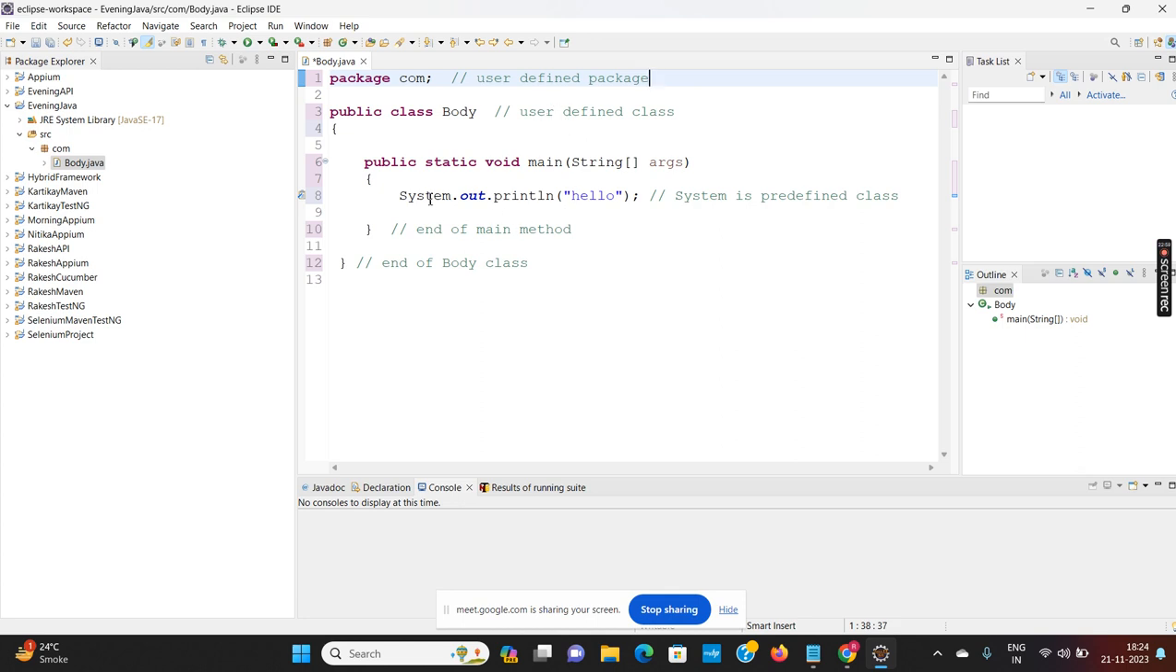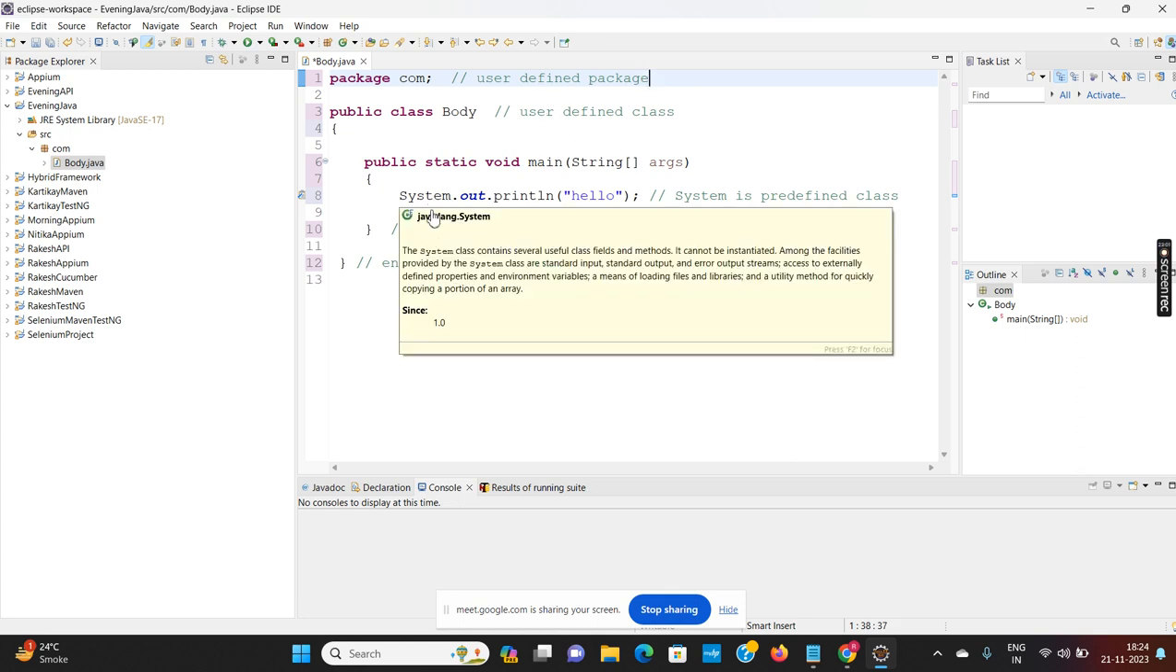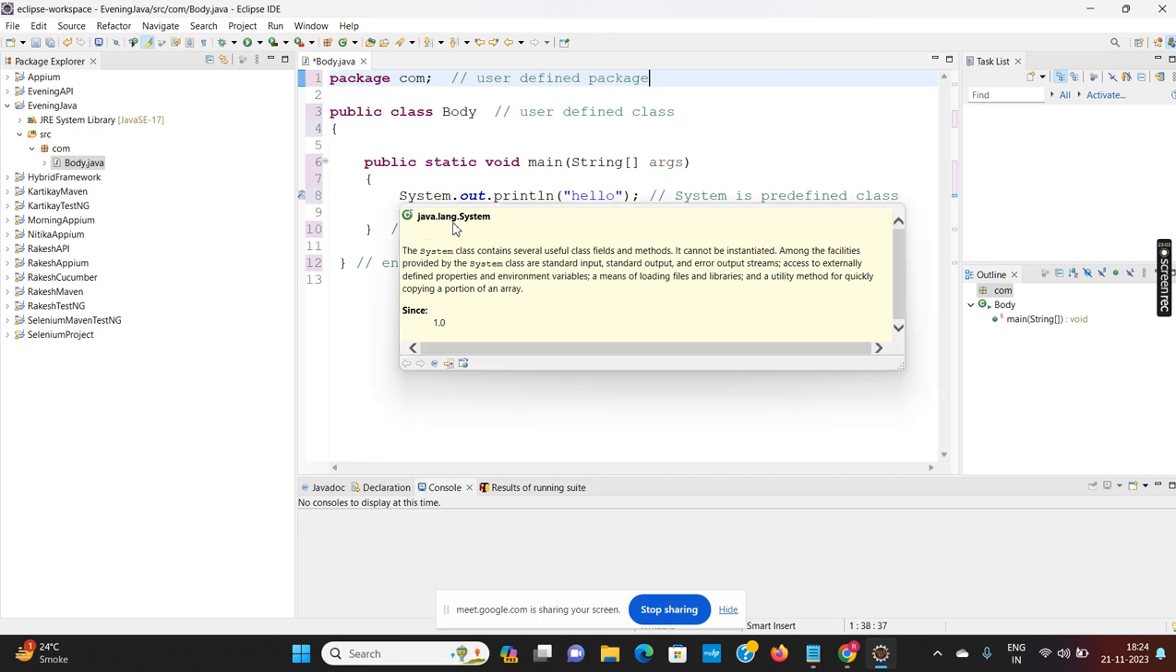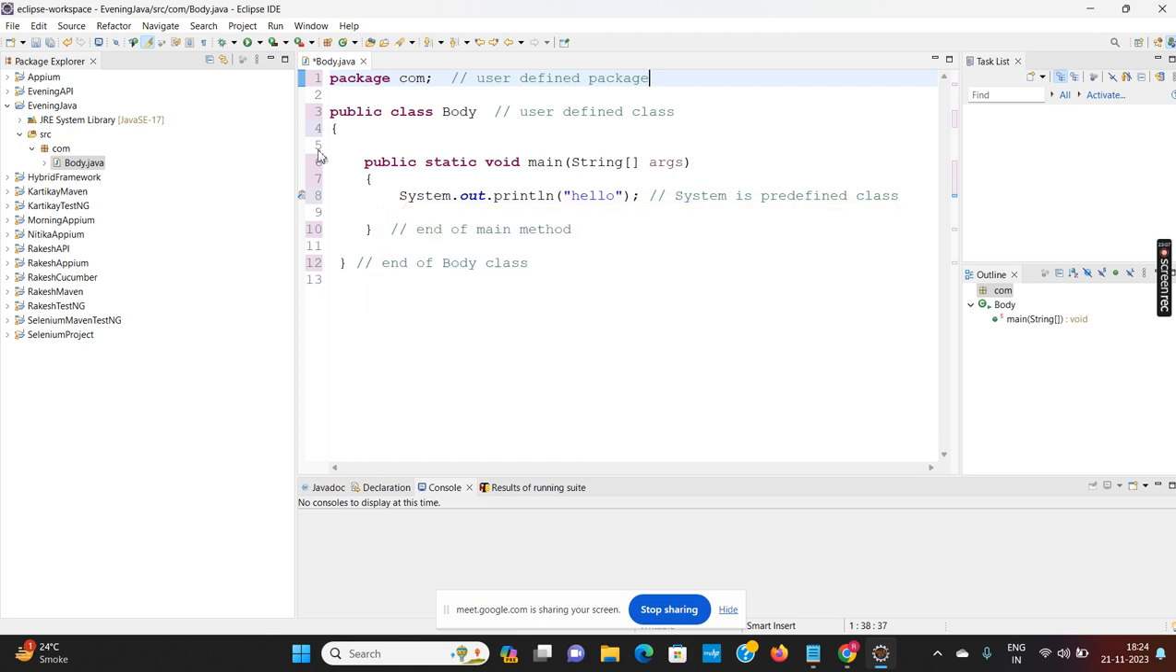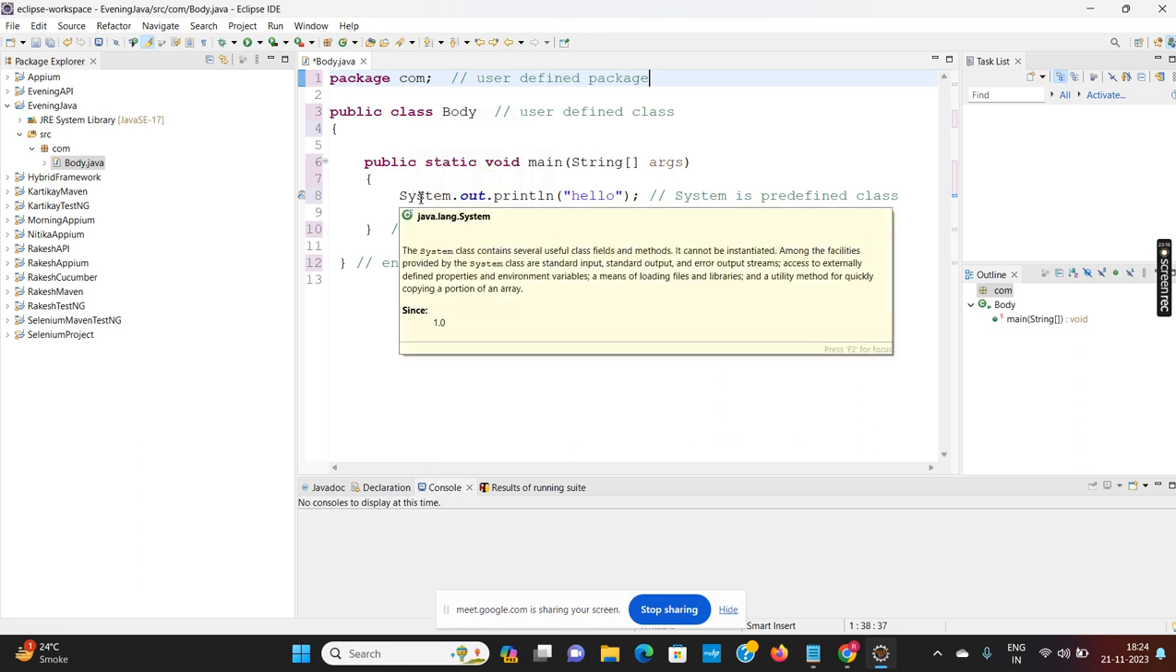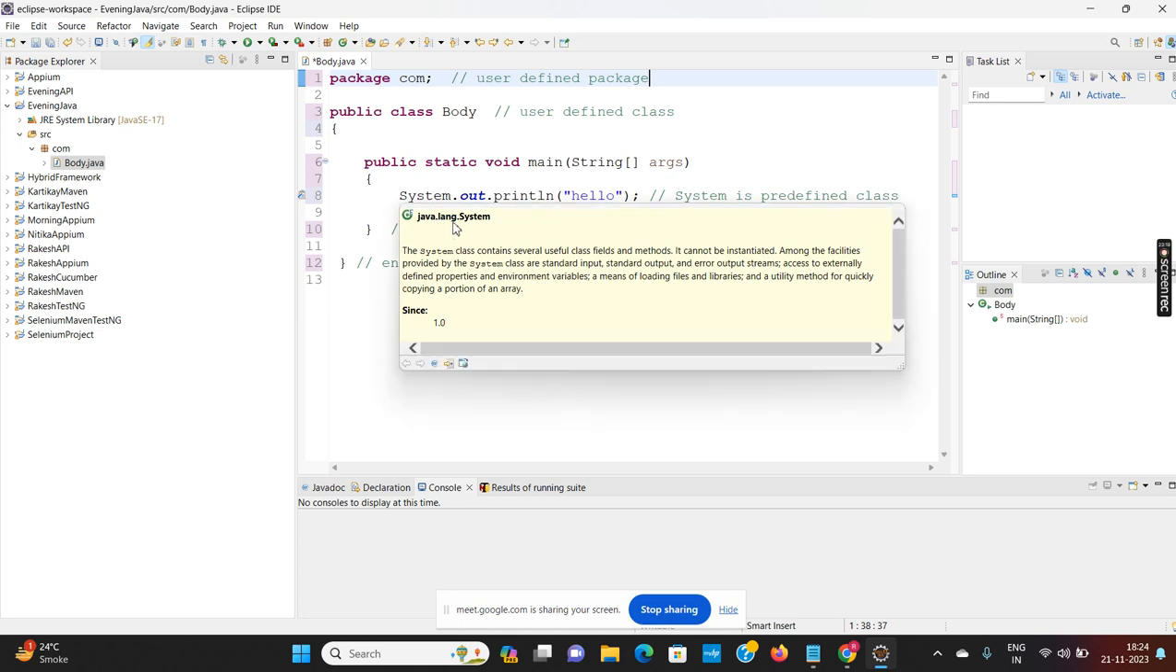But when I take my mouse over to this, it is saying java.lang. Now what is this java.lang? Java.lang is again a package. Like if I take my mouse to this body, it is saying com.body. So it is saying com is a package and body is a class. Similarly, system I am taking, it is saying java.lang is a package and system is a class.